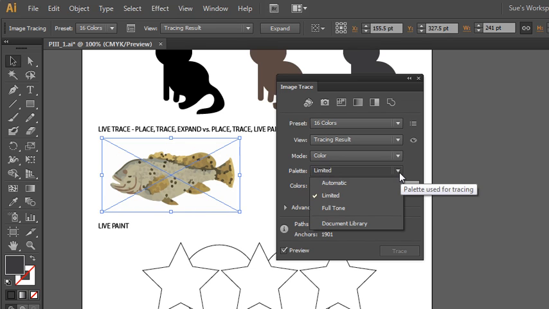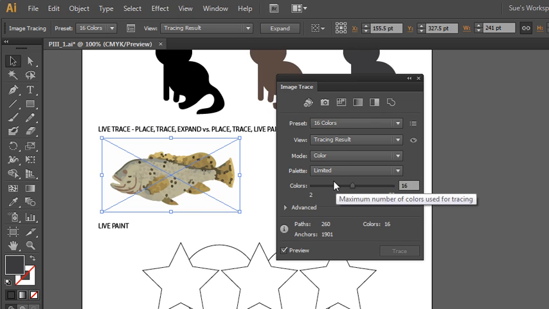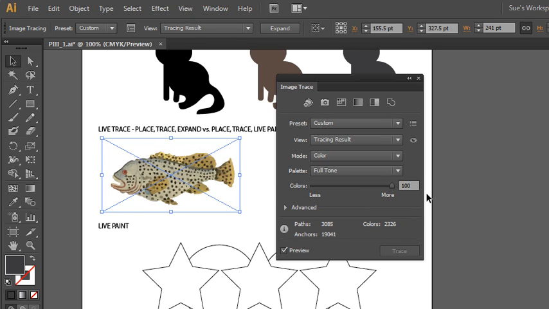And the palette. You could go with an automatic palette, which will try to use as many colors in your original. If you go with a limited palette, you can specify the number of colors. And if you go with full tone, you get the maximum of 100. Now, automatic may not give you everything that you want, so again, you may have to play around with these different options to get the best quality version.